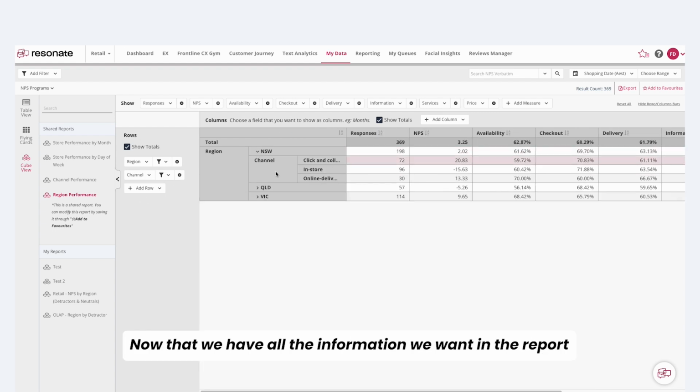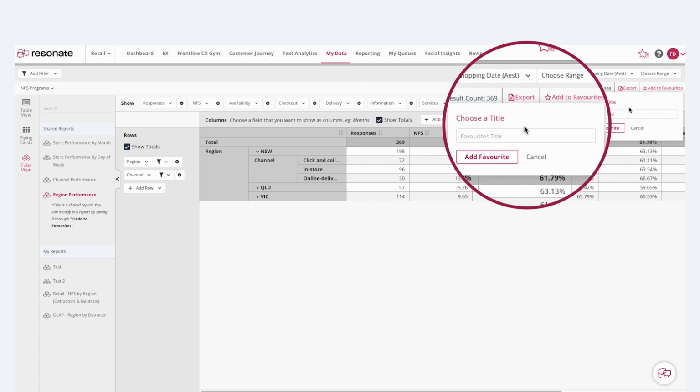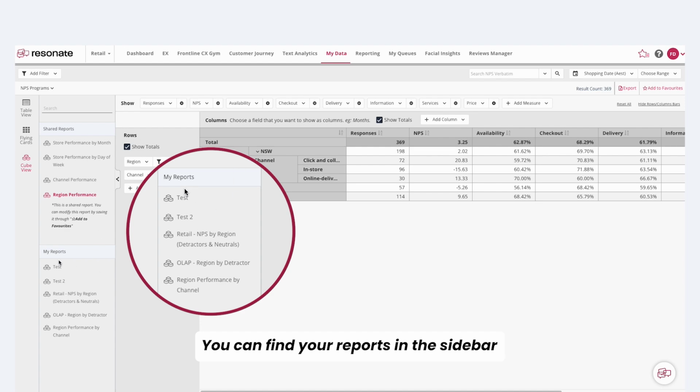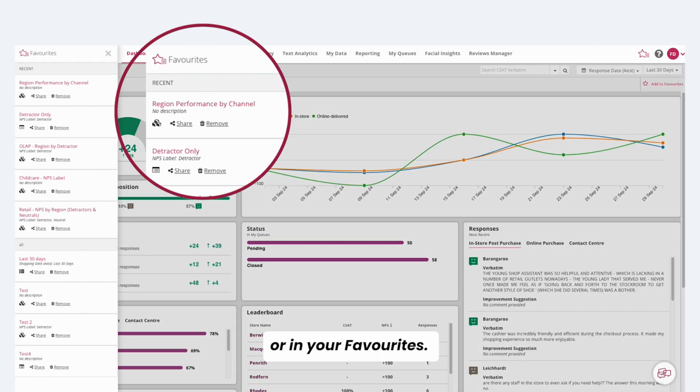Now that we have all the information we want in the report, we can save the modified report as our own report by adding it to Favorites. You can find your reports in the sidebar or in your Favorites.